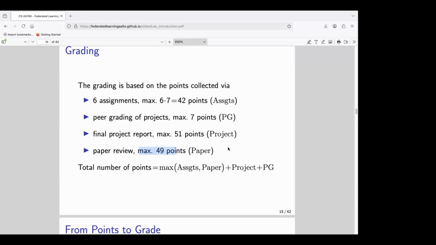But the idea is to allow students for whom these assignments are underwhelming to just focus on the paper review. They don't have to do the assignments. But the paper review will for sure not be the easy option.